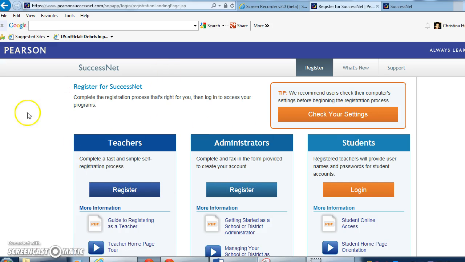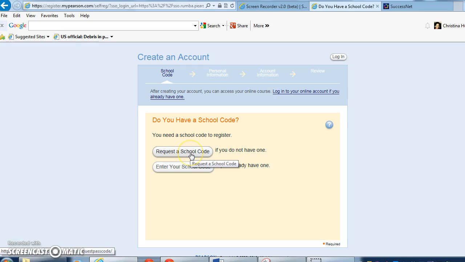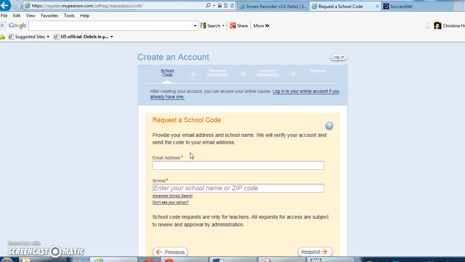Once you click that button, it'll bring you to this next page, and you are a teacher, so you must hit register. And then in order to access these resources, you will select or request a school code. In order to receive your school code, it'll be sent to your email. I recommend that you do not use your Hazelwood email. If you have a Gmail account, or if one of your friends has a Gmail account that they can let you use quickly, then I would use the Gmail.